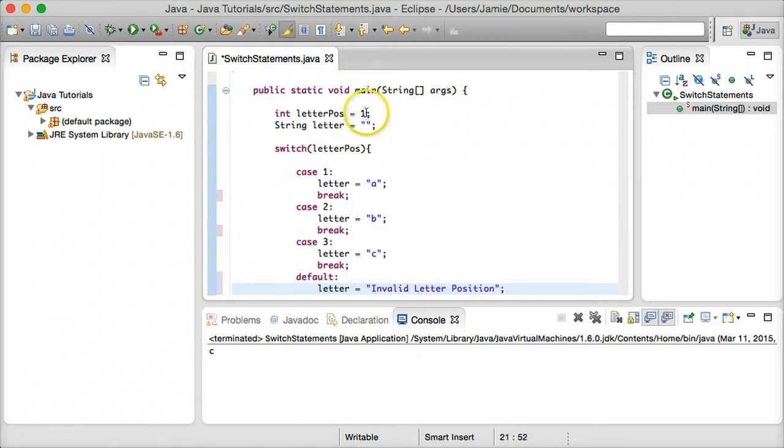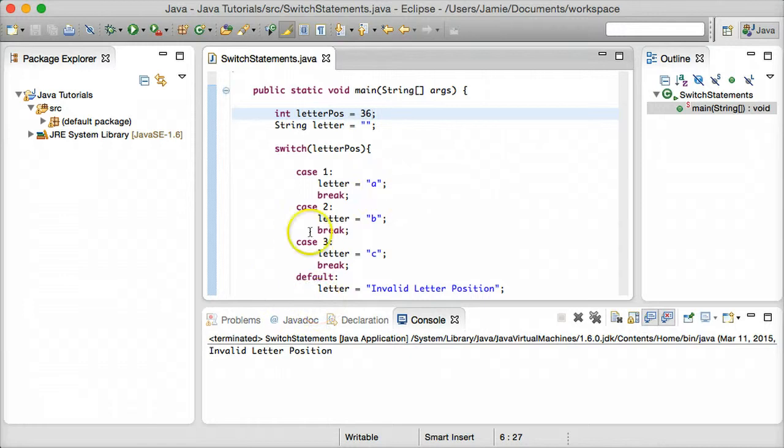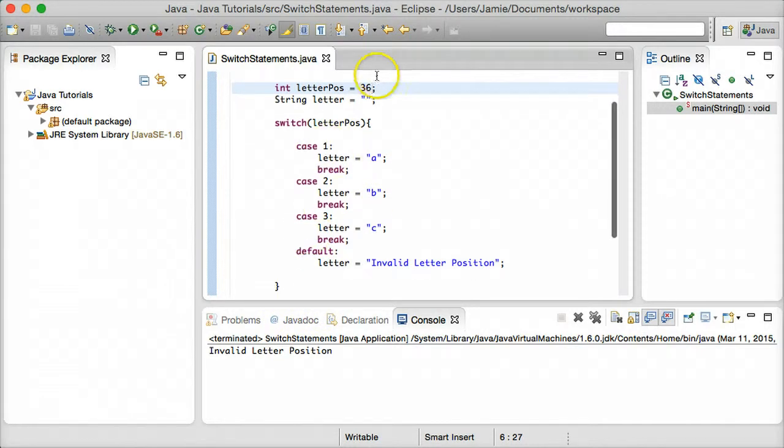So let's say, for example, we enter in letter number 36. There is no 36th letter in the alphabet, so let's go ahead and see what happens. So it's going to check, case number 1 is not 36, 2 is not 36, 3 is not 36. So there's no 36. Let's just print out an error message here.